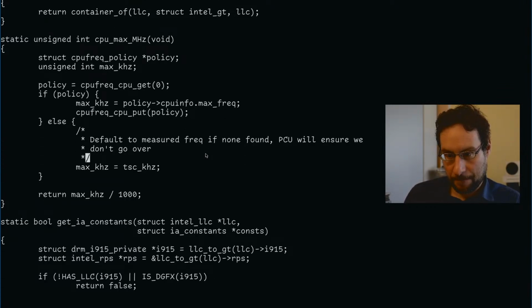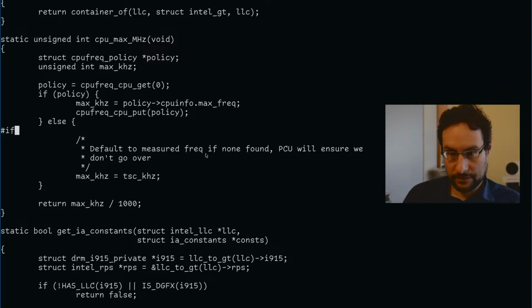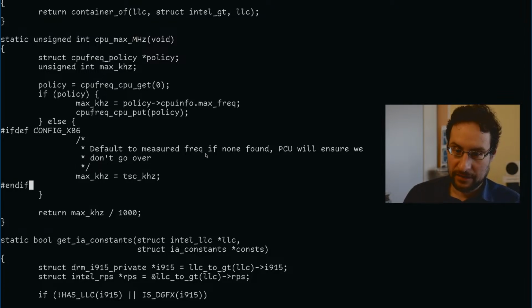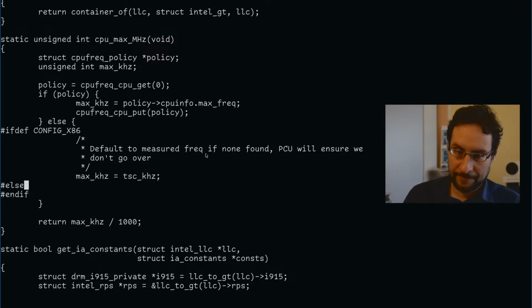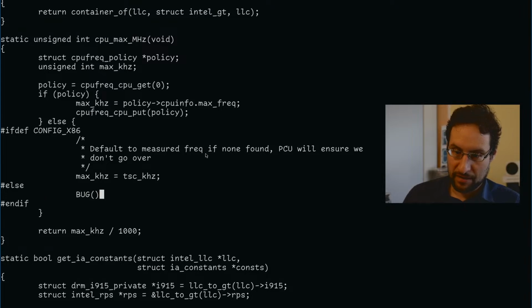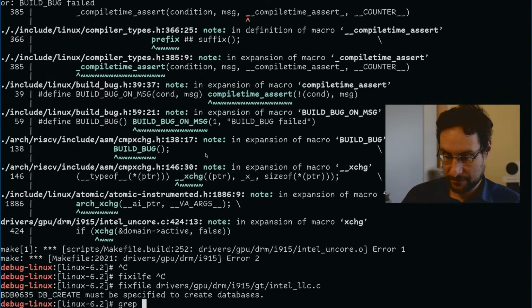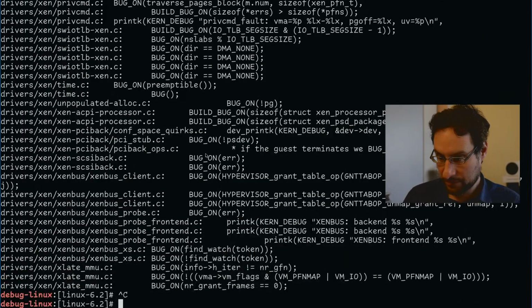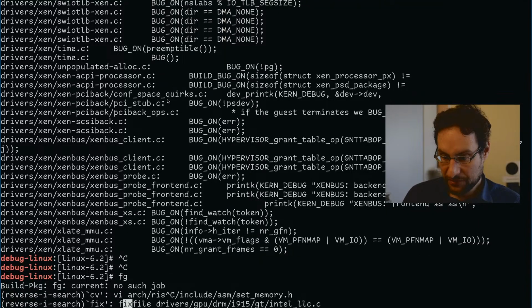And if the config x86, and otherwise we could even BUG_ON, was it that? That will, oops, the kernel. BUG_ON hypervisor. There is then BUG. Okay, there's BUG_ON and BUG. So this will give us an oops.